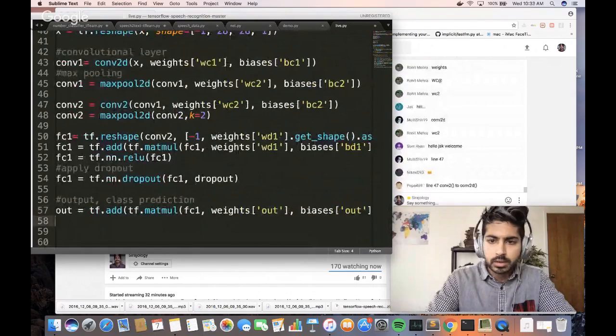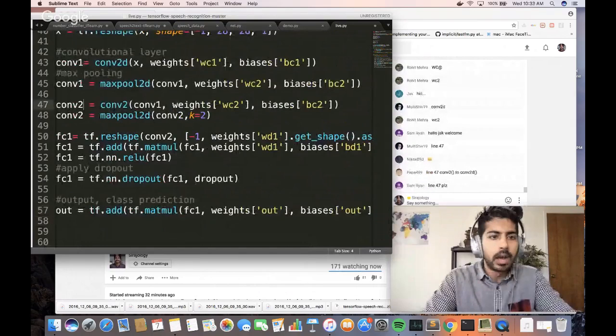Line 47, convolution 2. Thank you, Peppa. I appreciate that.